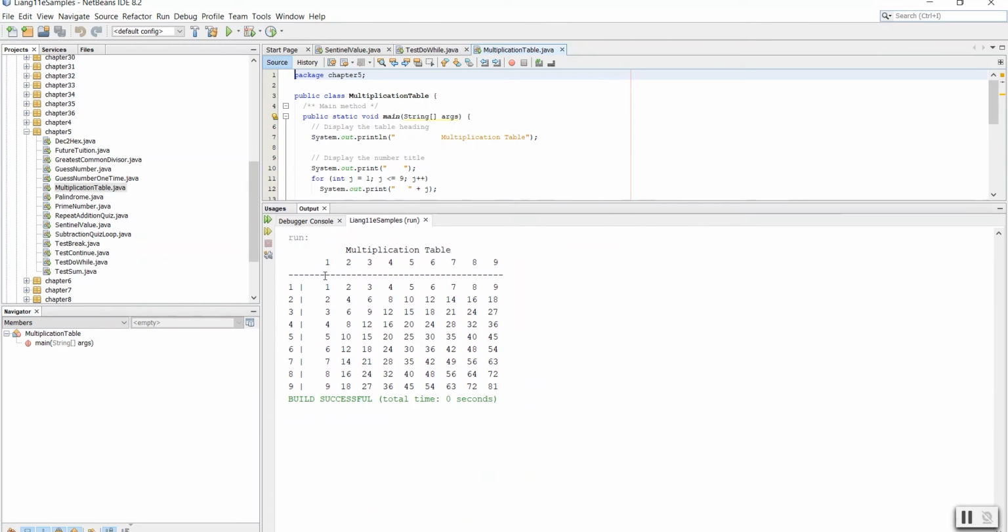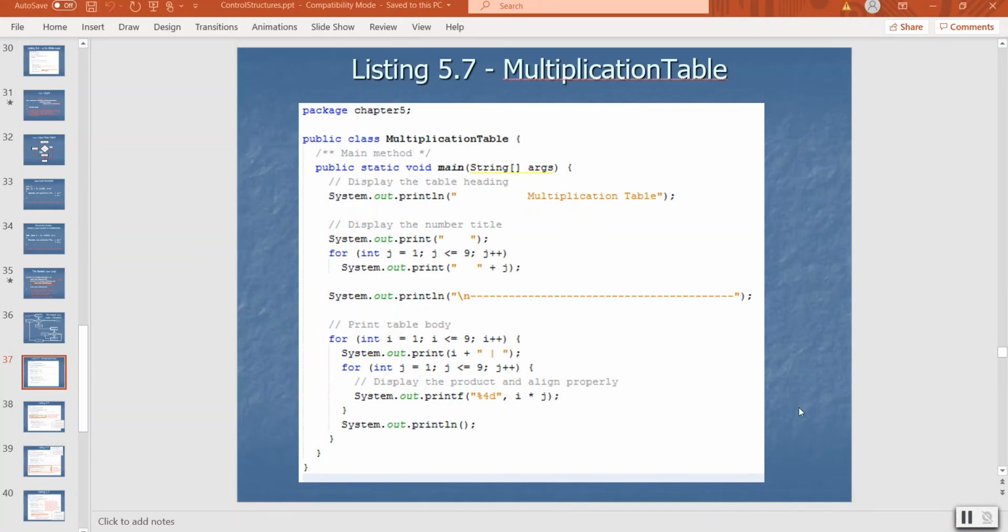1 times 1 is 1. 1 times 2 is 2. 1 times 3 is 3. 5 times 3 is 15. So this is a grid. Now there's a lot of things happening in this code.